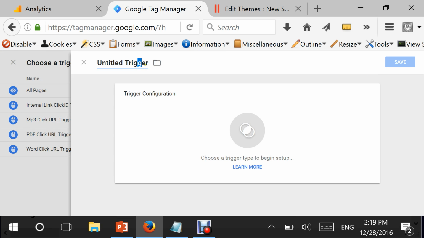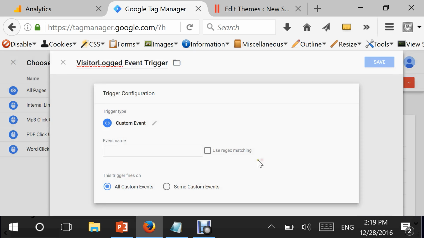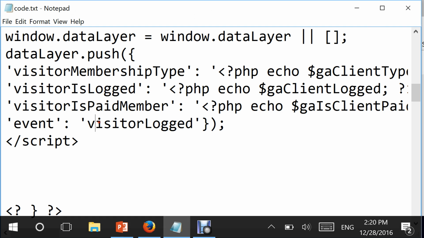I'm going to start a new one. So I create on the plus. I'm calling this visitor logged event trigger. Going into my configurations, it's of type custom event. So I click on this.